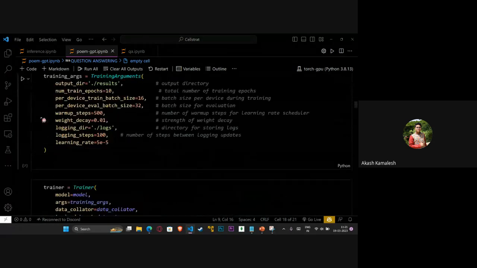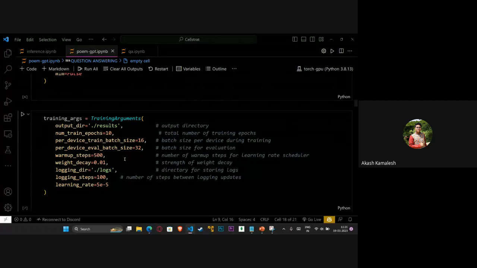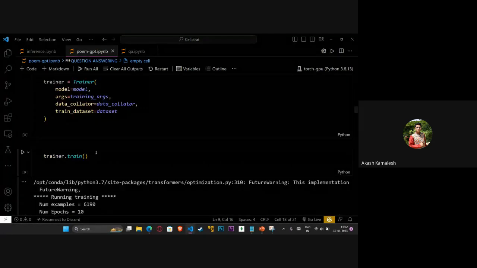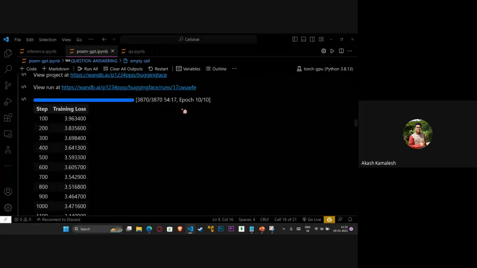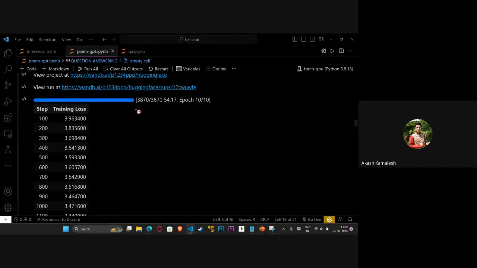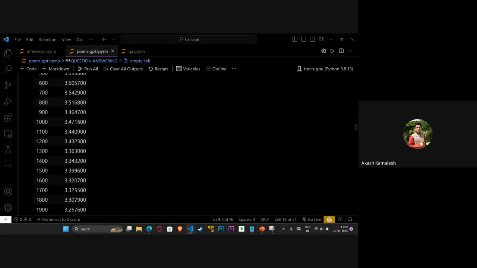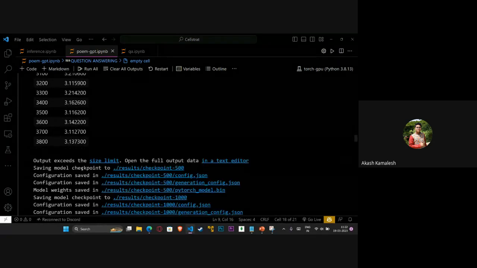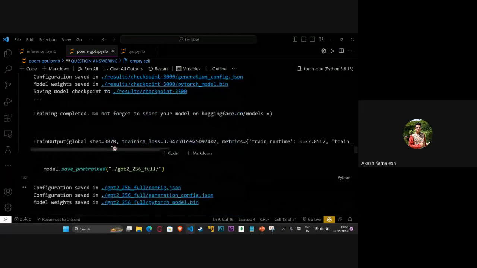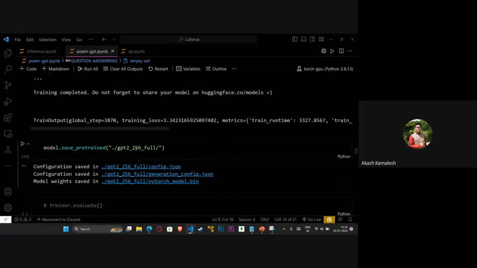So this is all just setting up the model and training arguments, giving it a learning rate of around 0.0005, and 10 training epochs, with a batch size of 16 and 32. And I started training. Training took quite some time. It had 3,870 steps, and the loss was decreasing, and it reached a stable point beyond which the model just reached the end of learning.